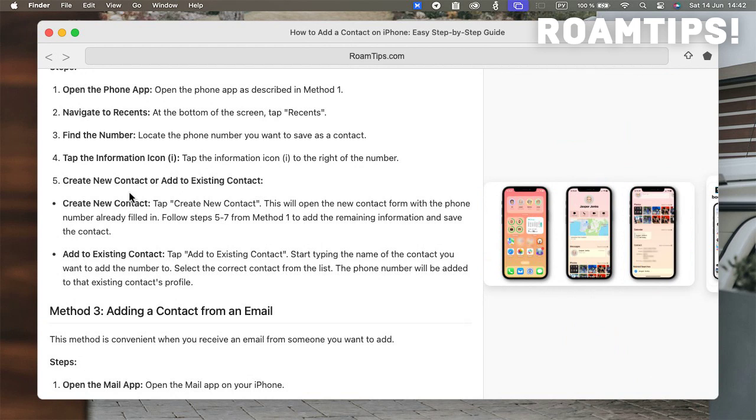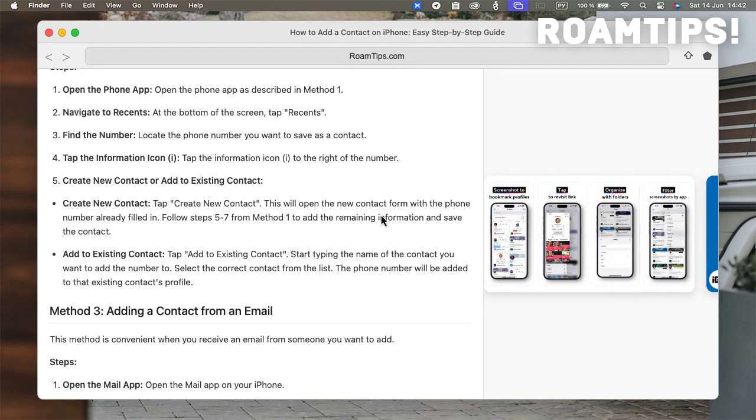8. Once you're happy with all the information you've entered, tap Done in the top right corner. And that's it. Your new contact is saved. Method 2. From a recent call or text message. 1. Let's say you just got a call or a text from someone who's not in your contacts yet.